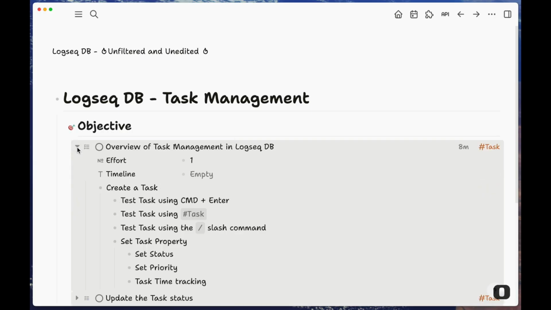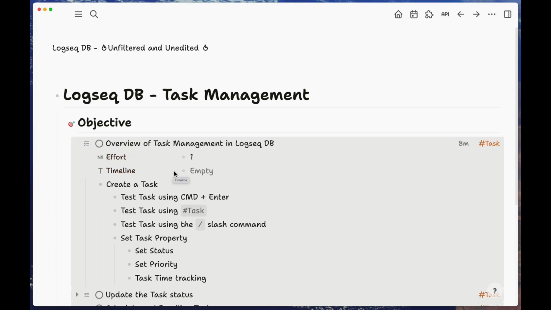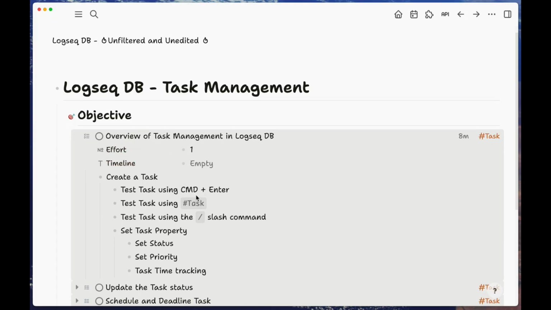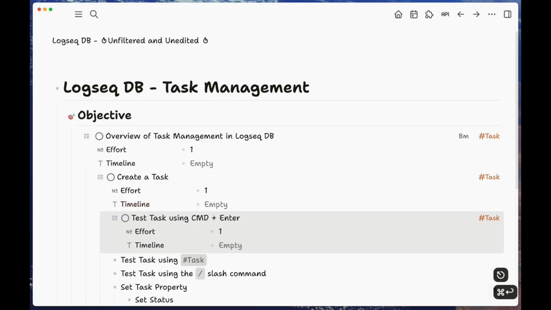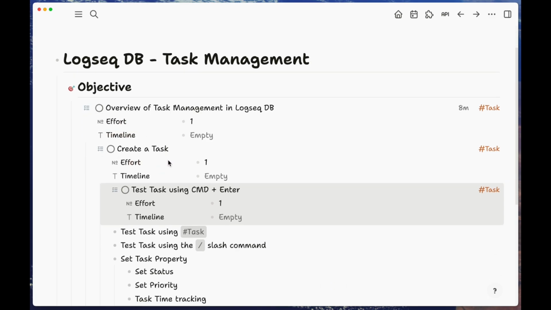So let's take a look. What do we have? Creating a task, we can use the Command Enter. I'm on Mac, so it's Command, and on Windows, it will be Control. So with that, we can easily create tasks. So we'll do the same here, and same here. Okay, so this is how we create tasks.